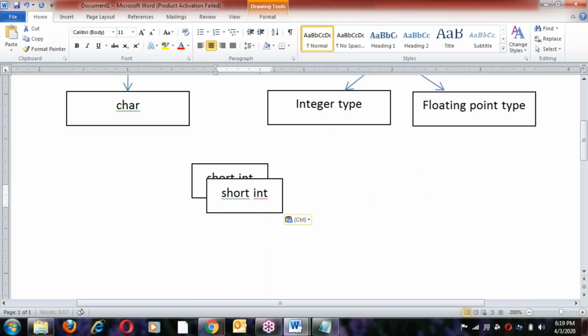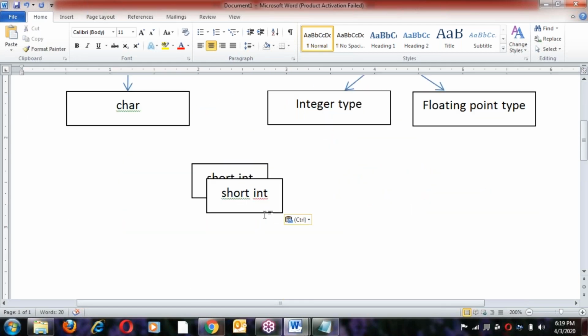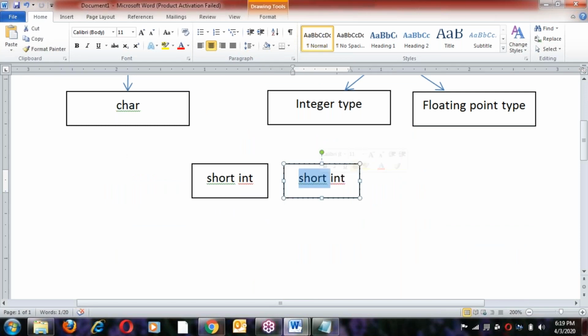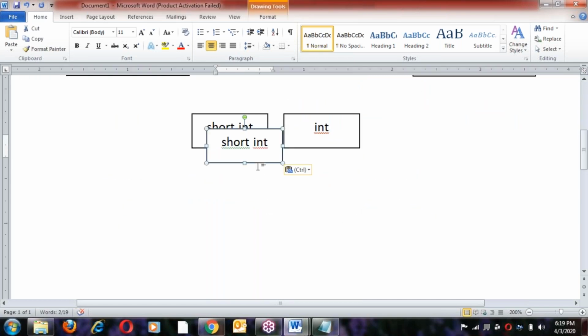Yes, short int. Next, int. Yes, int. Short int. Next, long int. Yes, next one is long int.